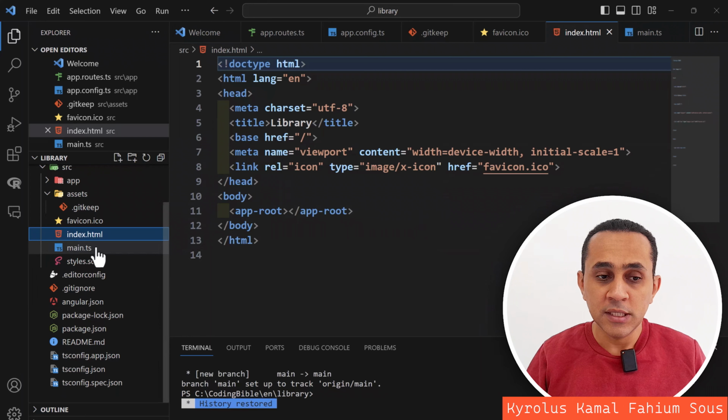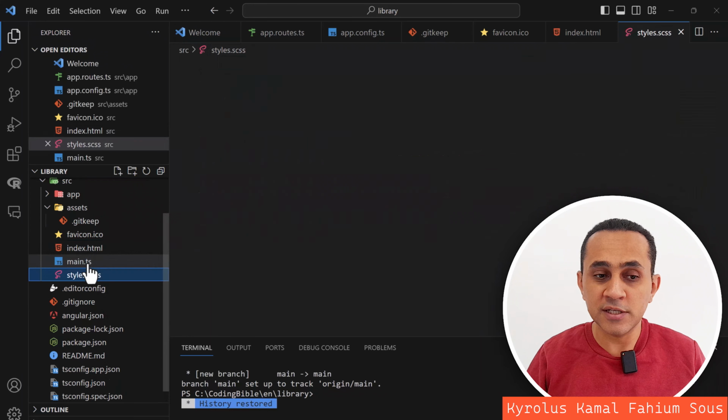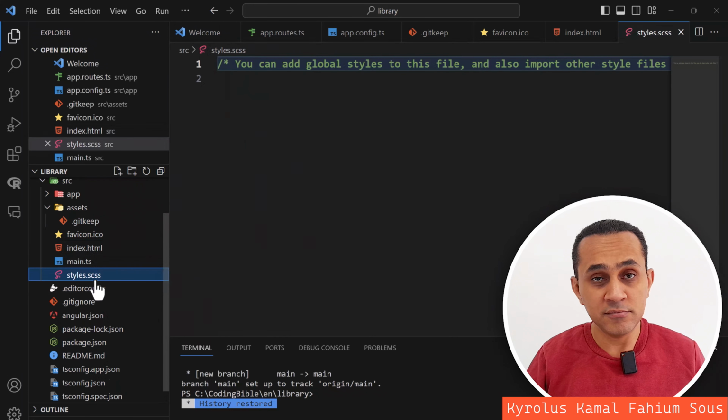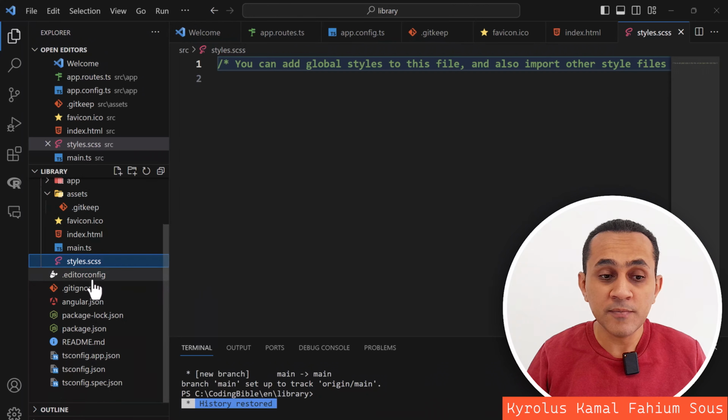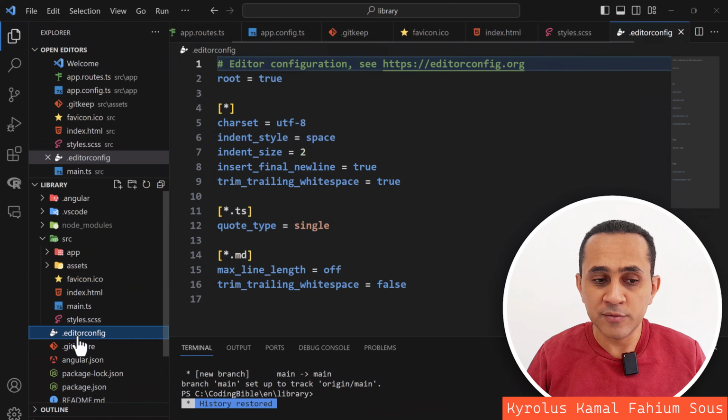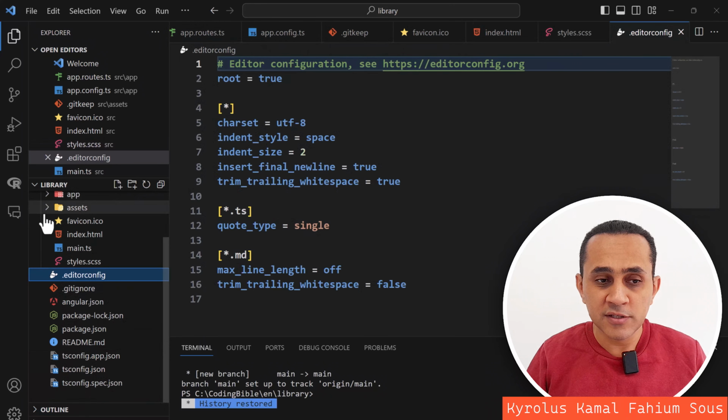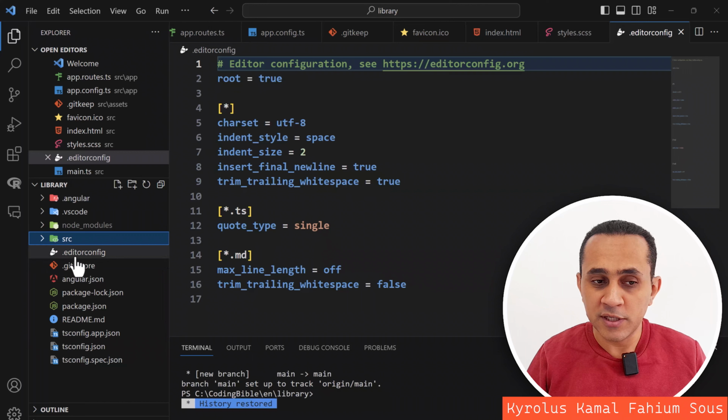And then we have styles.scss. It's clear that it is just a file to write your CSS code. Okay. Now we will speak about these files. These files are specific for development time. Okay, so this file is the editor config.